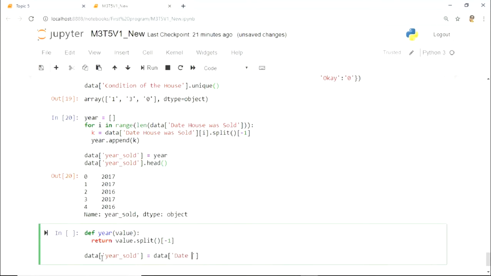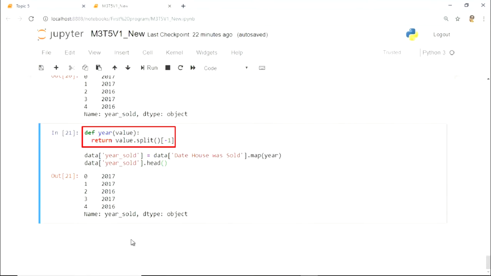Now let's look at the same operation using the pandas.map function. Here we have defined a single line function year, which splits any string and returns the last element, or we can say the first element from the right. Then we have simply defined a new column, year sold, in the dataset, and then we have used the map function on the column date house was sold and passed the defined function year as a parameter to map function.